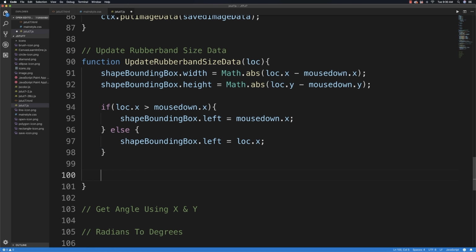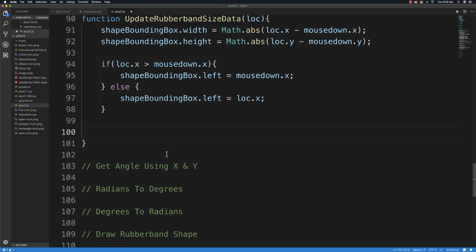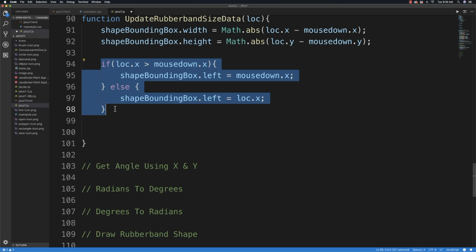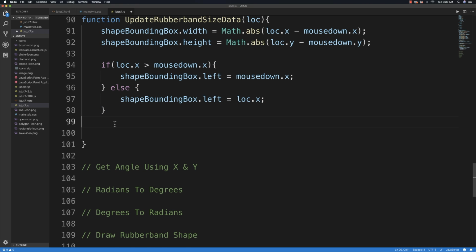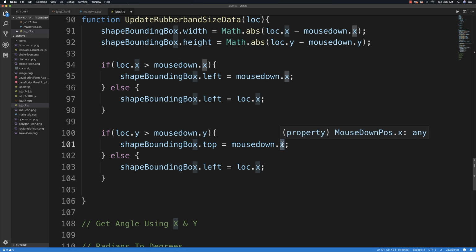Now we're going to have to do the same thing whenever we are calculating the top of the rectangle we'll be drawing on the screen. I'm just going to copy this because we're going to use exactly the same logic again. In this situation, I'm going to say if the current mouse position Y is greater than the mouse down position Y, in that situation I'm going to change my top to be equal to the mouse down position Y.